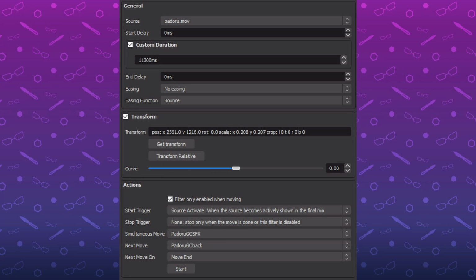For the final filter, pick the movie. You want a custom duration that fits the length of the audio you included. This value is good. You can play around with the easing, make it bounce, whatever you want really.